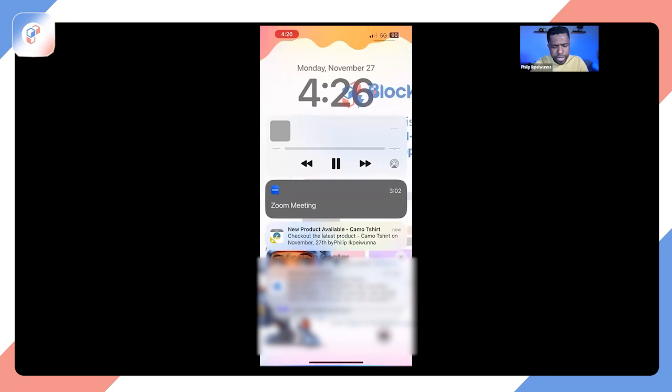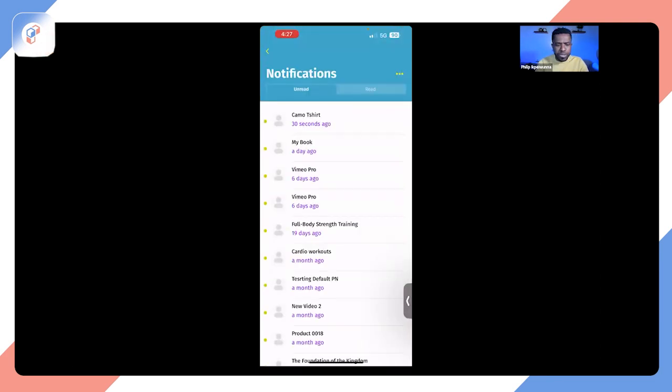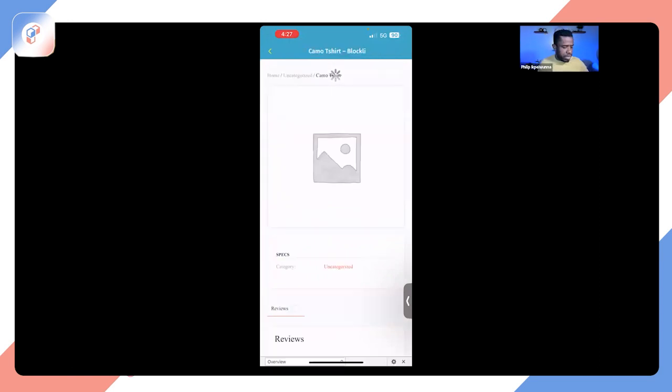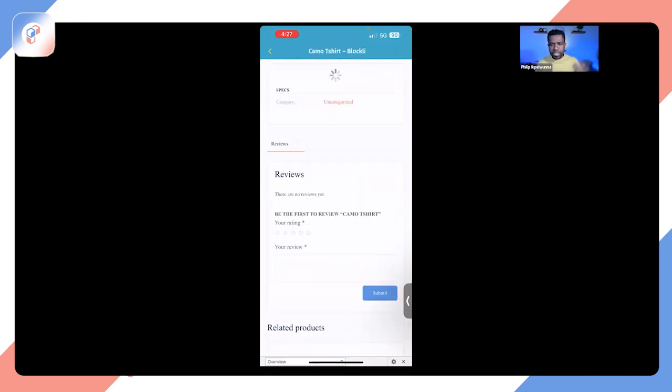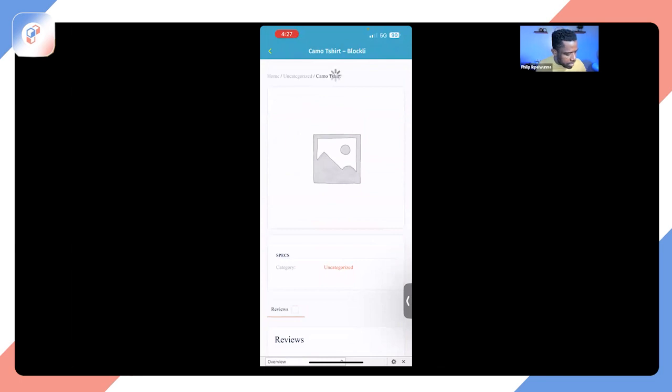Yeah, so you can see it there, right? Do you see my screen? It says, check out the latest product, camo T-shirt on November 7th. I just put some random message in there. Of course, once you click on that, it's going to open the screen. Right now I tapped on it and it opens that particular product, which I actually have on my site. So that's that.